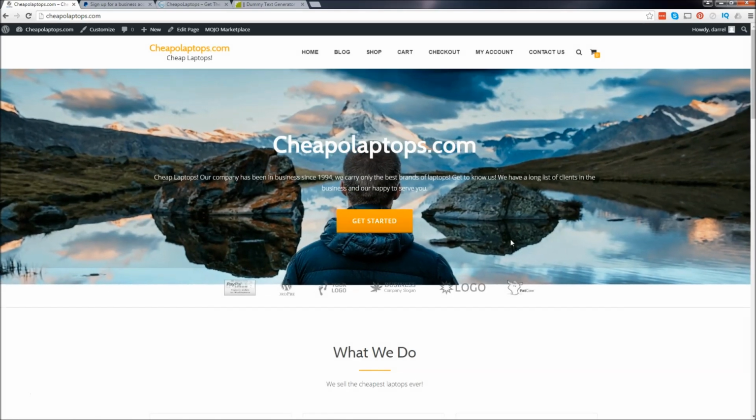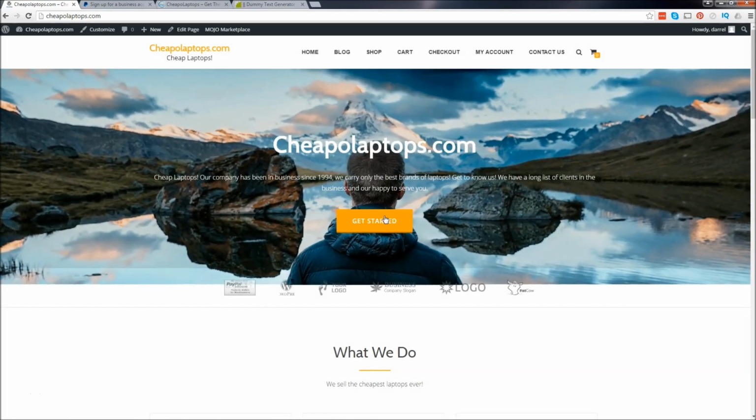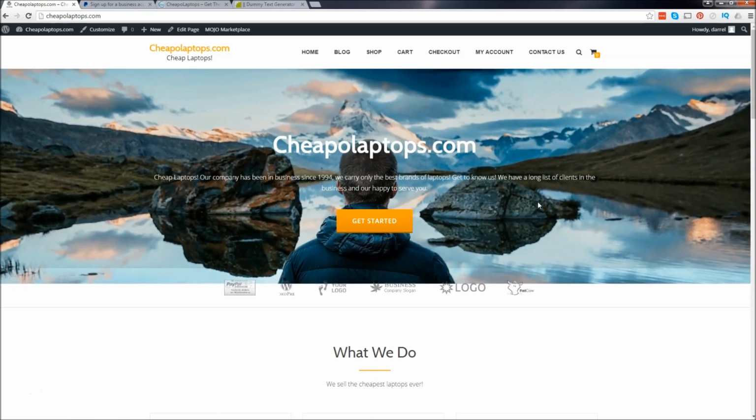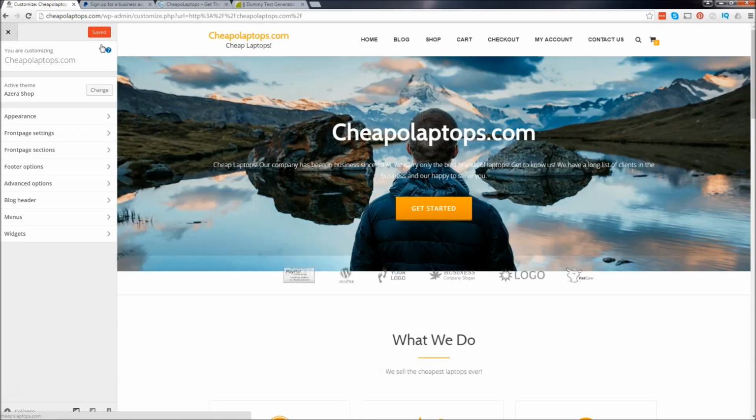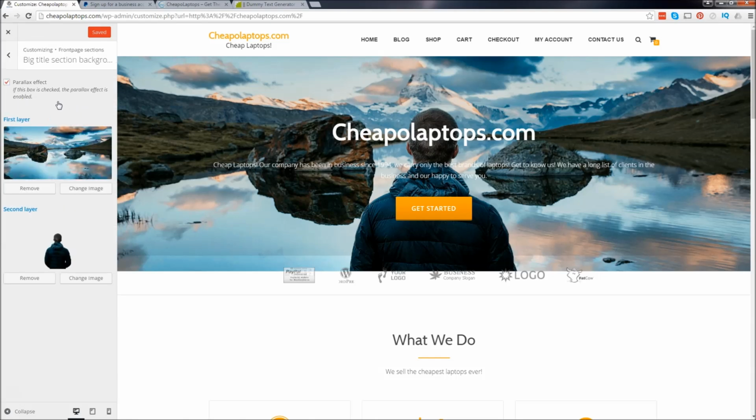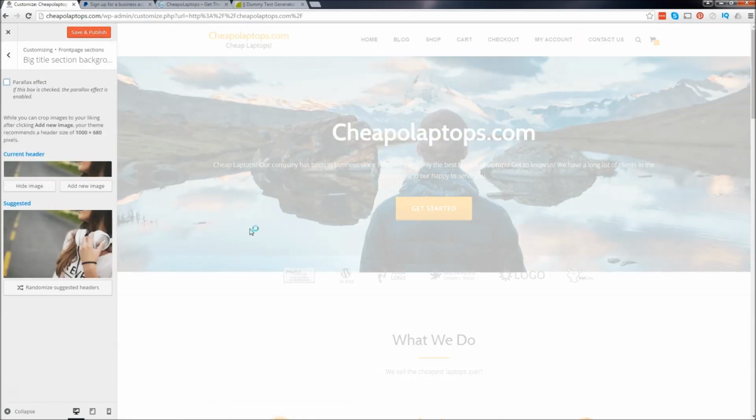Because if you click on X, it gives you a full detail of what this looks like. So this is a pretty cool background. I like the look. It looks pretty cool. So let's go ahead and get started. Now I'm going to go ahead and click on Customize, and we are going to now design our slider. So to do that, go to Front Page Sections, Big Title Section Background, and we are going to use the non-parallax first.